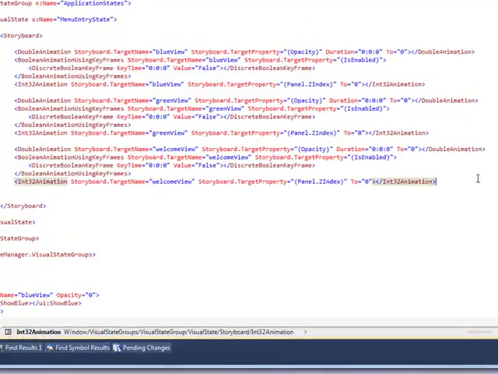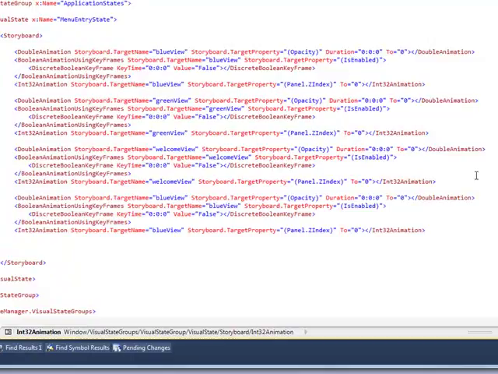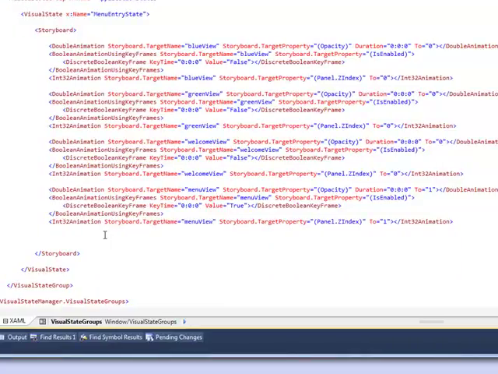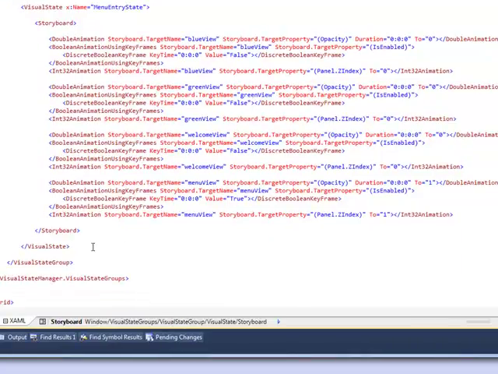And the final piece of the puzzle for the menu entry state is to actually display the menu view. So this visual state now defines all the other elements invisible and the menu element visible. So we set the opacity to 1, enabled true, and the z-index to 1. Now we've completed the menu entry state, we now need to replicate this code for the other states that we want to define within our window.